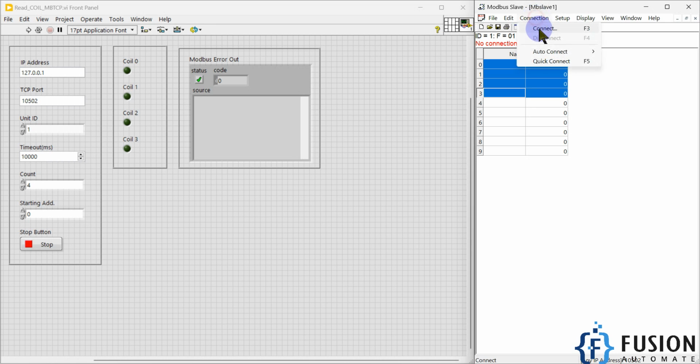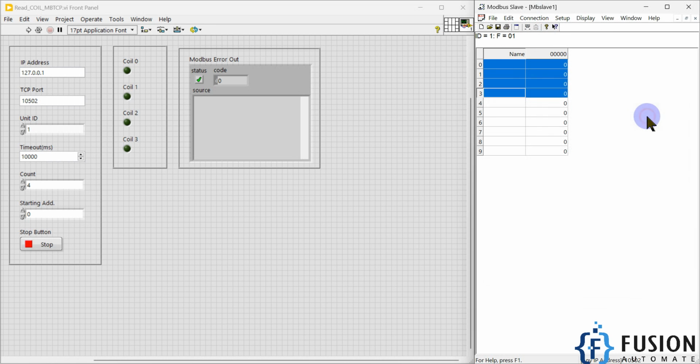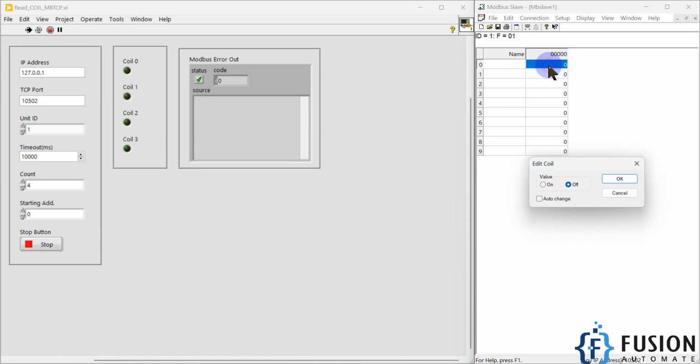Now we will go to connection, click on connect, and start our Modbus TCP server. Okay, it is up and running. Now we will run our LabVIEW project and it is connected, so you cannot see any error here, which means that we are connected. Now I can change the value to on. Let me change it to on, and once you change it, you can see the coil status is updated in LabVIEW, that coil 0 is on.